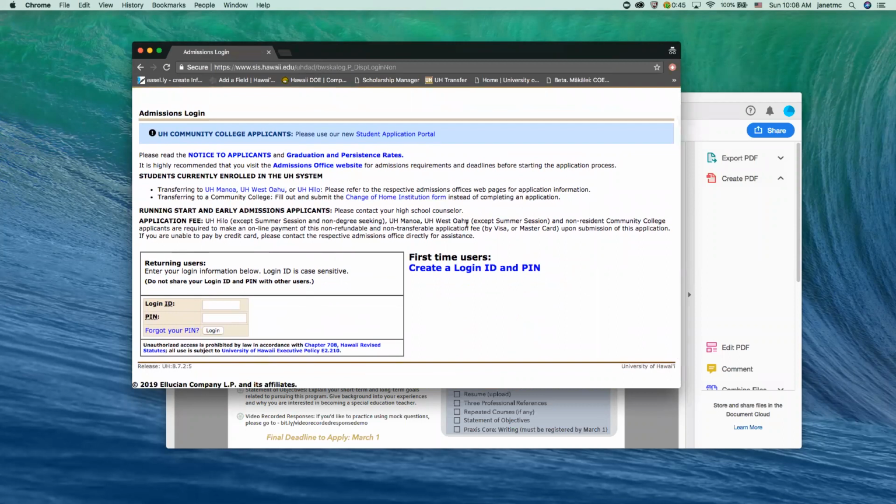So for those of you who may have already attended UH in the past, you're going to think that you're going to want to try to put in your login ID and a password, but it's not going to work. The PIN is actually a PIN number, so it's highly likely that you're not going to remember it. And it's very hard to get a response from somebody in regards to recovering your PIN. So my recommendation for everyone is to just create a login ID and PIN number from the beginning.